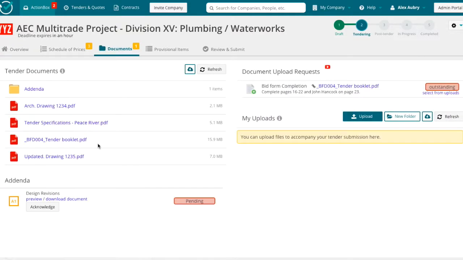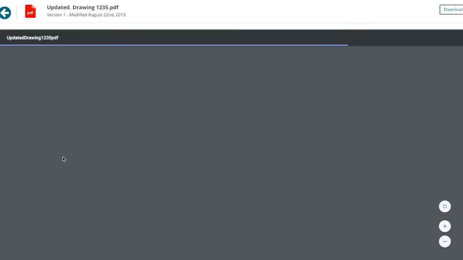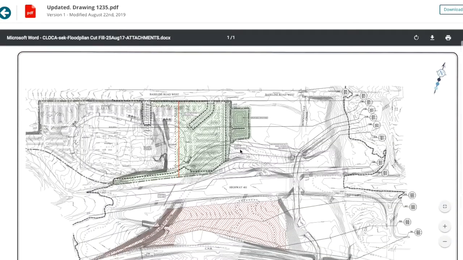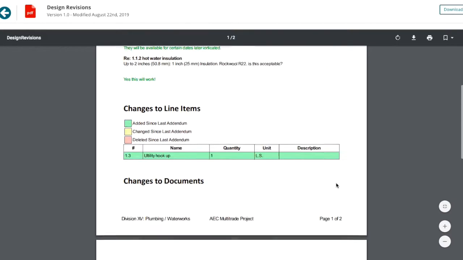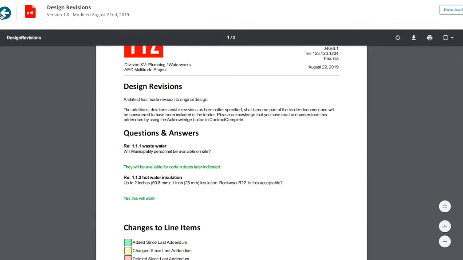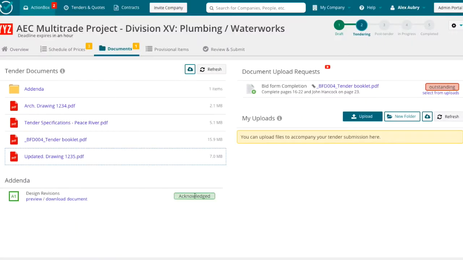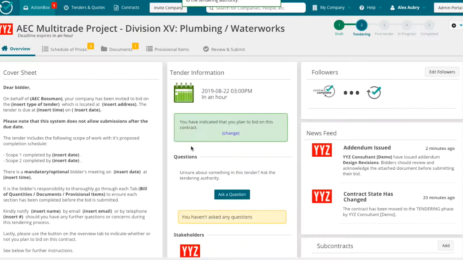Now I want to show you what it looks like as an addenda. It would come in and they would be sent an email, as I said. And from here, they can see the new drawing. Okay, looks good. Go through the addenda, acknowledge, and from your end as the consultant, you would see that they've acknowledged the addenda.